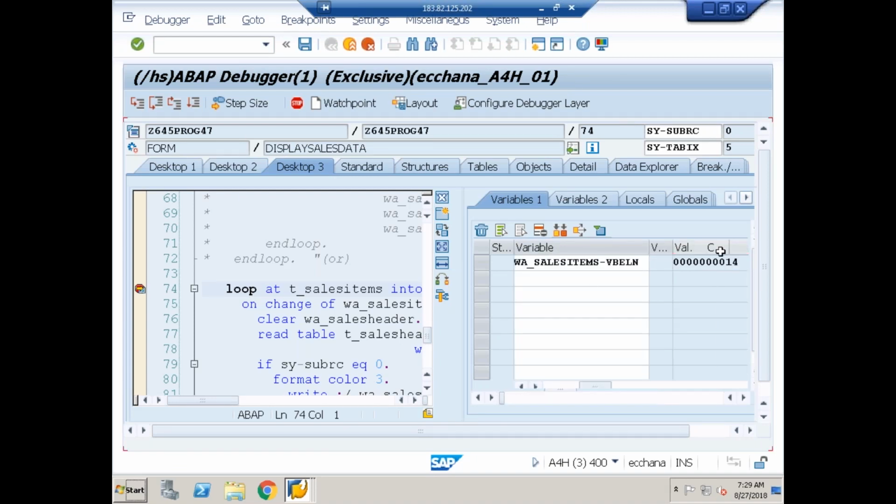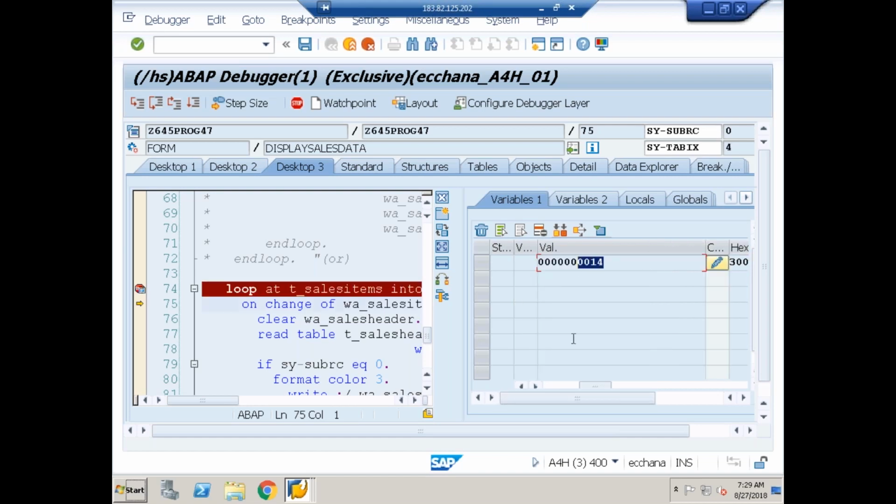Again the same Vbeln. Again the Vbeln is 14 only. ON CHANGE OF: is there any change in this Vbeln? In the earlier iteration also it was 14, and in this iteration it is again 14. Since there is no change in the Vbeln, this event will not be triggered. The ON CHANGE OF event is triggered only when a new value is encountered.